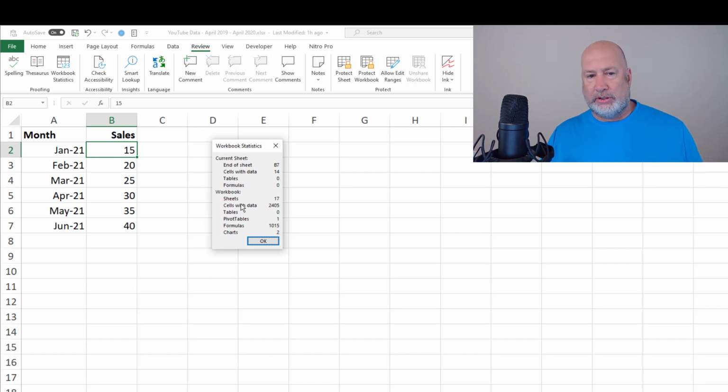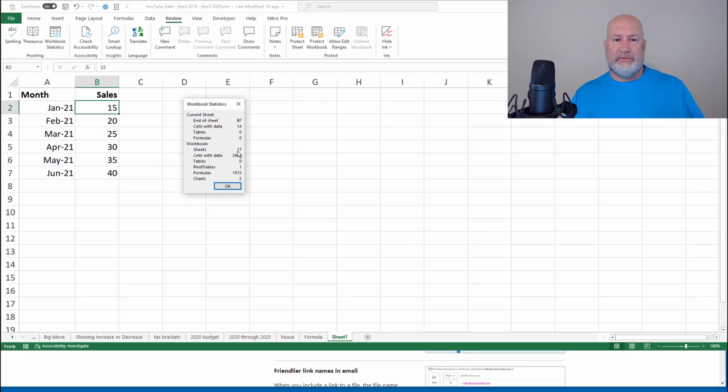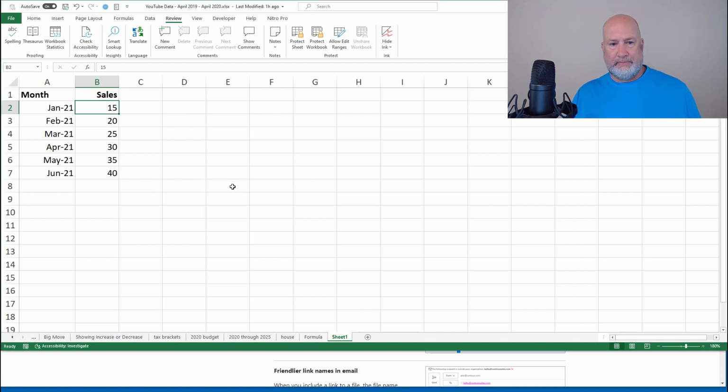Followed by the workbook stuff, I've got 17 sheets in this file or workbook. They're the ones with data. No tables right now, but I have one pivot table. Just to test this, I'm going to do two formulas on this worksheet. That should make formulas go to 2. That should change to 1017. I'm going to come back and add a table, which should make that go to 1 in both table areas. And then I'm going to add a chart. So let's just see if this works.